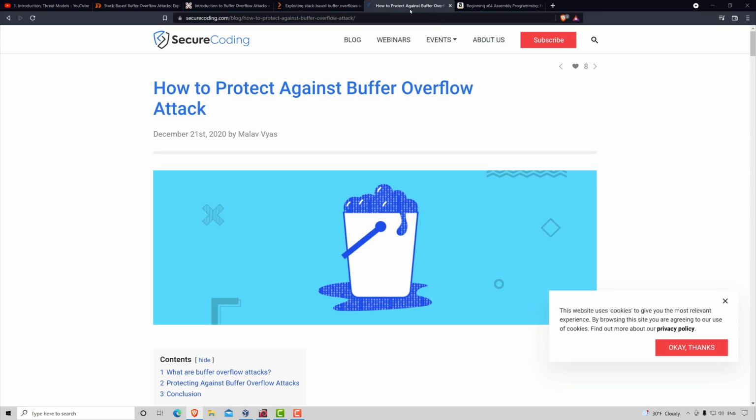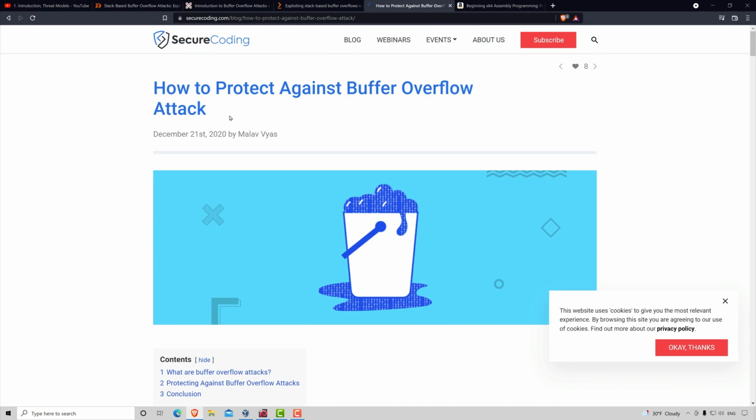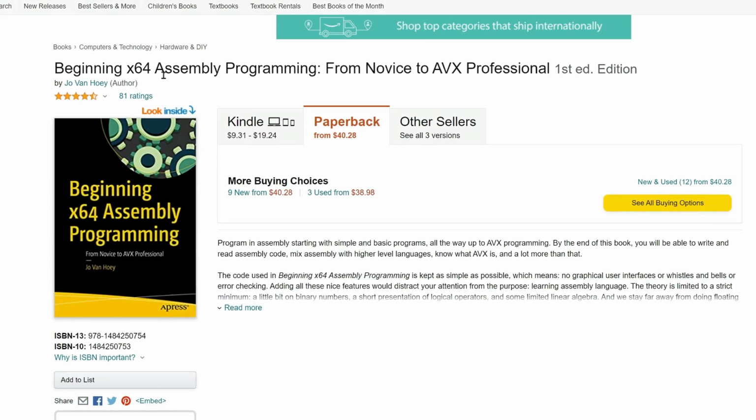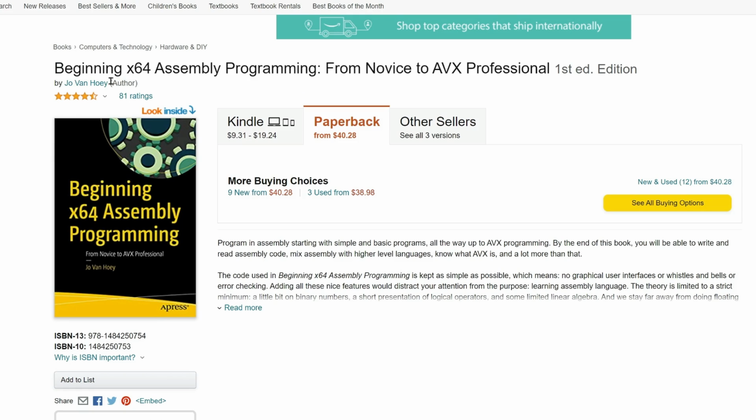Here are also some of the resources. So Secure Coding has an article on how to protect against buffer overflows. And if you don't know assembly language, I do recommend reading this book if you're interested in this stuff. If you're not interested, feel free to skip it, but if you want to learn exploit development, you will need knowledge of assembly, and then you can check out this book, which is decent for beginners.